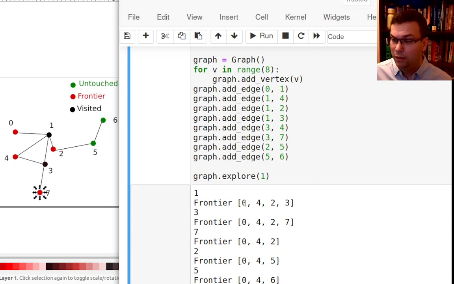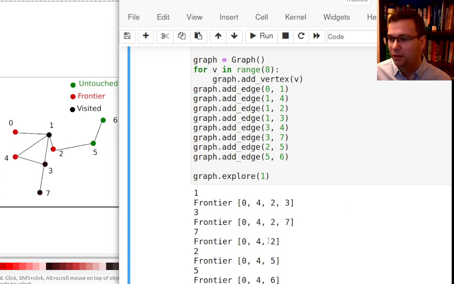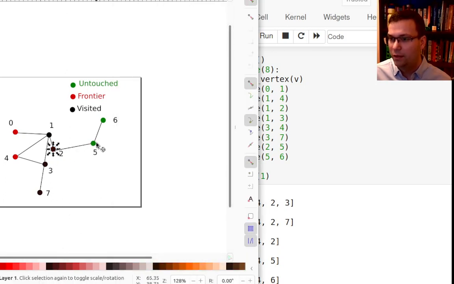So 7 was actually the last thing to go onto the frontier, so 7 is actually the first thing to come out of the frontier. And so when 7 comes out, actually none of its neighbors are untouched, so nothing happens to the frontier. Then we take 2 out of the frontier, so we burn 7 down to the ground. 7 has now been visited. 2 is what's at the end of the frontier. We take that off, and it has 2 neighbors, one of which has already been visited, so we just burn 2 to the ground and add its neighbor 5 to the frontier.